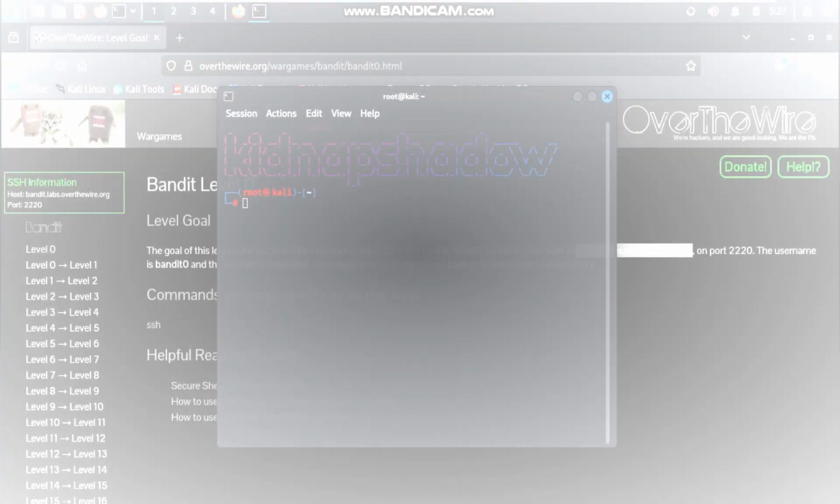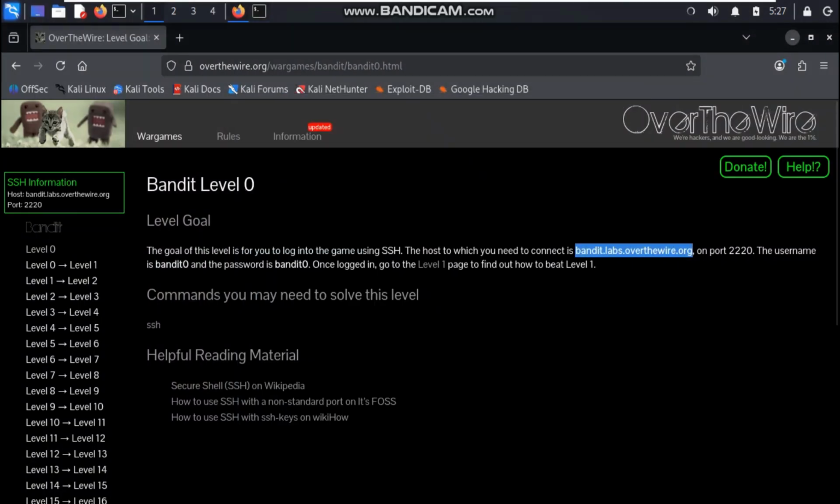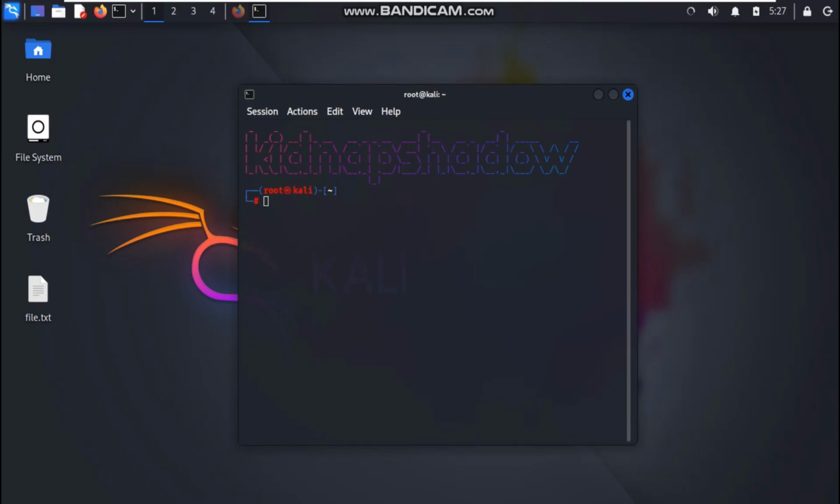Step 2. Open terminal. Now open your terminal. You can use Kali Linux, Ubuntu, or Parrot OS. I'm using Kali Linux for this tutorial.